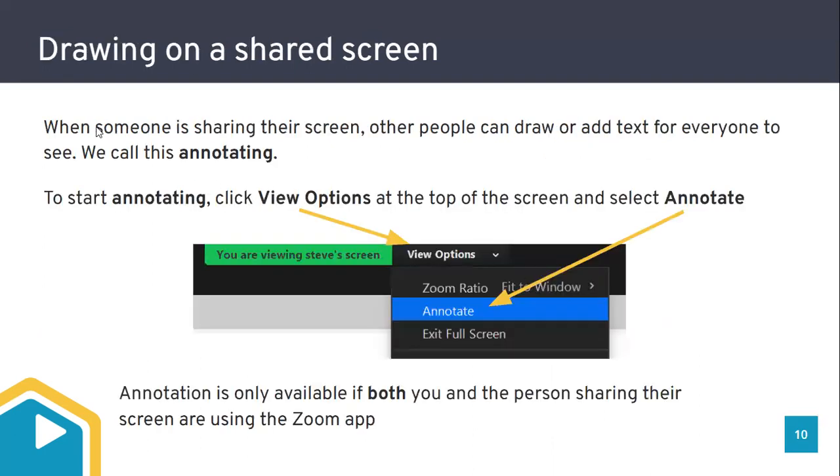And then annotation. I know this has recently updated within Zoom, which is very helpful if you're facilitating with a classroom in a virtual learning experience. When someone's sharing their screen, other people can draw or add text for everyone to see. We call this annotating. So to start annotating, you would just click on view options, and then you would see annotate. Annotation is only available if both you and the other person are using the Zoom app.